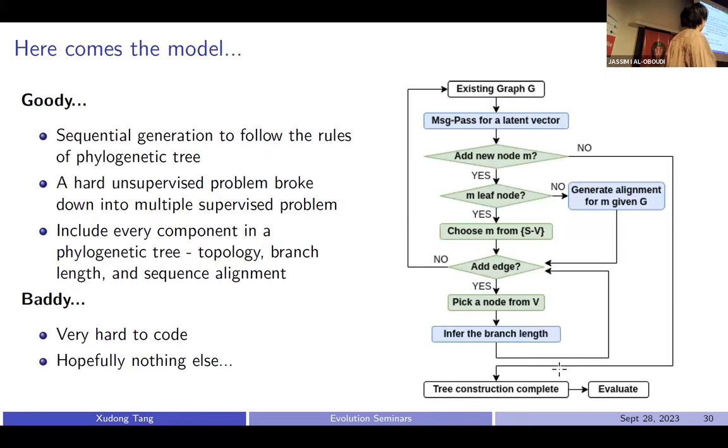So, okay, here comes the model. Everything's actually in this flowchart. I will go over this one by one in the next few slides, but let's talk about a brief overview. As I said, we're doing a sequential generation to follow the rule of a phylogenetic tree. And also, we don't want to do an unsupervised learning problem because it is hard to evaluate and hard to train. So what we do is we break down this unsupervised learning problem into multiple supervised learning problems.